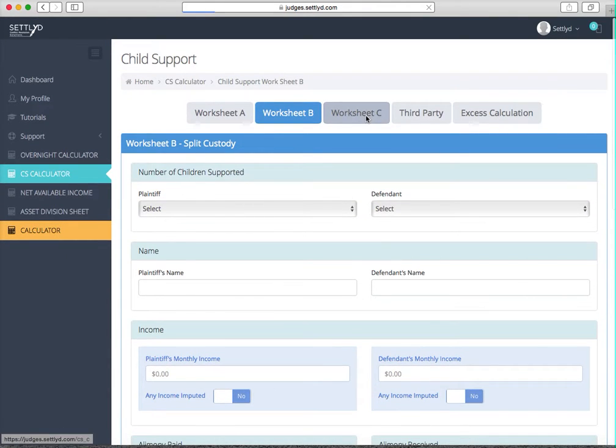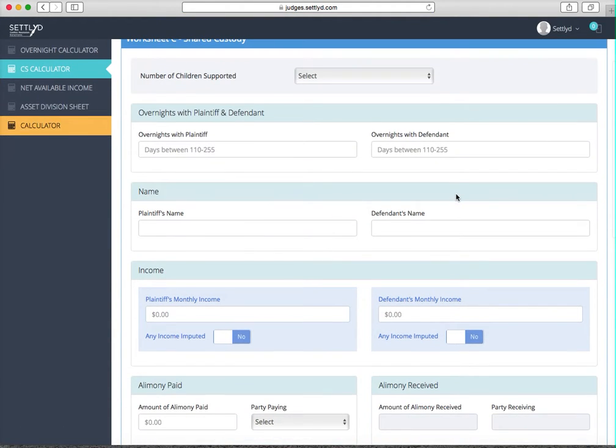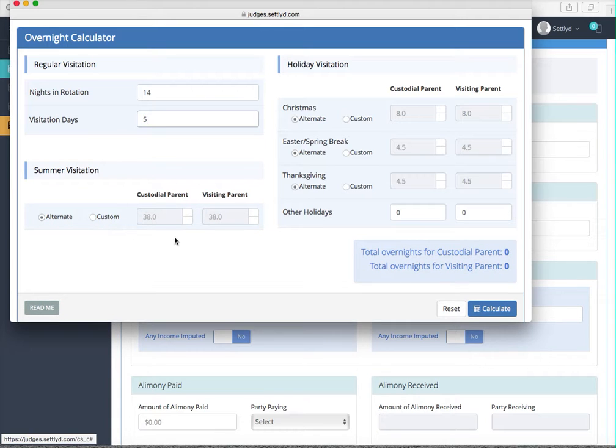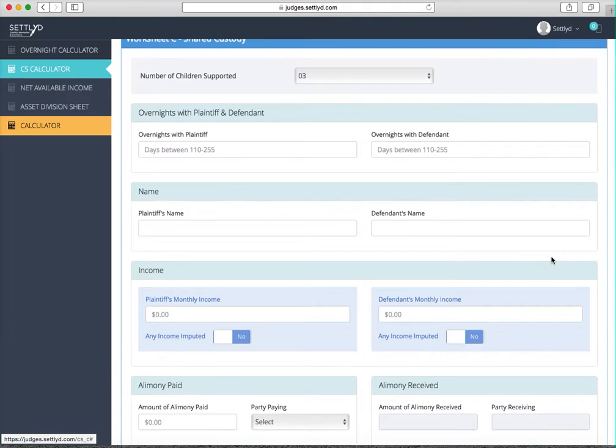On Worksheet C, what you can do is use your overnight calculator to say you have 3 children supported, and so we pull up the overnight calculator, and out of 14 days, the visiting parent has 5 overnights. It's an alternating summer arrangement, alternating holidays. You get 146 overnights. You simply come here and enter 146. As you move through, it'll put in the 219.